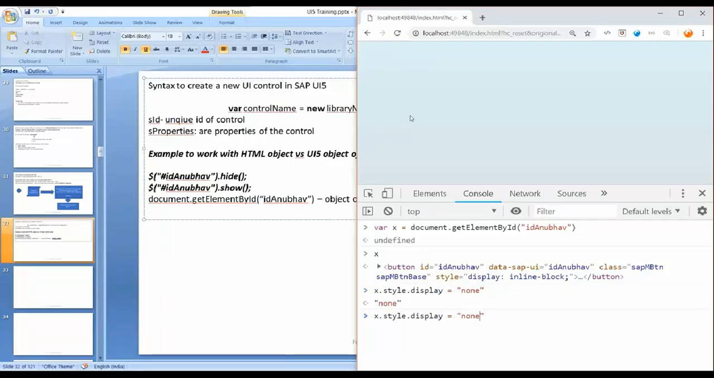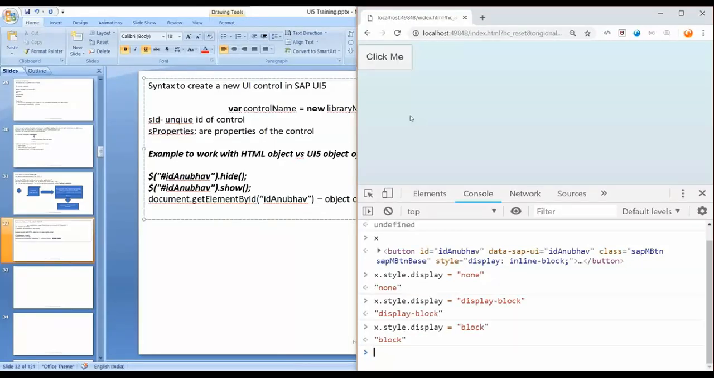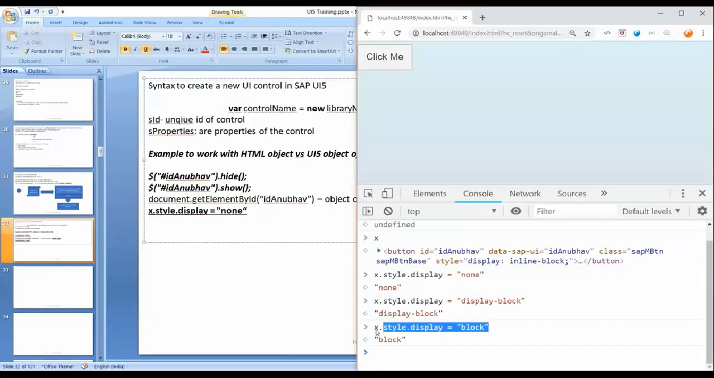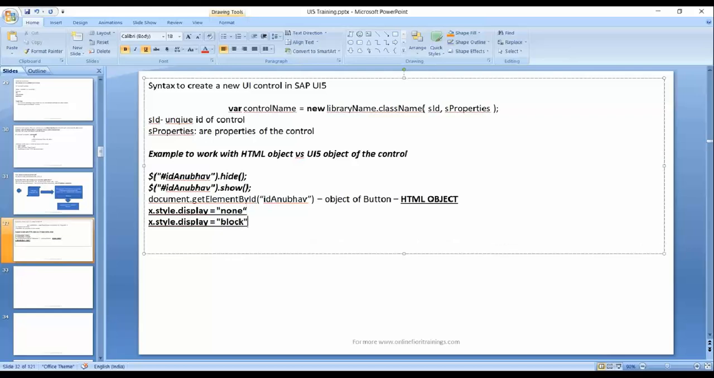Enter, you see the button is gone. So I can say display again, x dot style dot display. You can see it displays the button again. I have to write a lot of HTML code to be able to hide and display the button. Why, guys? Because it's an HTML object, right? I have to do all of this stuff to be able to work with this control, hide and display this, either use jQuery or use the HTML element object.